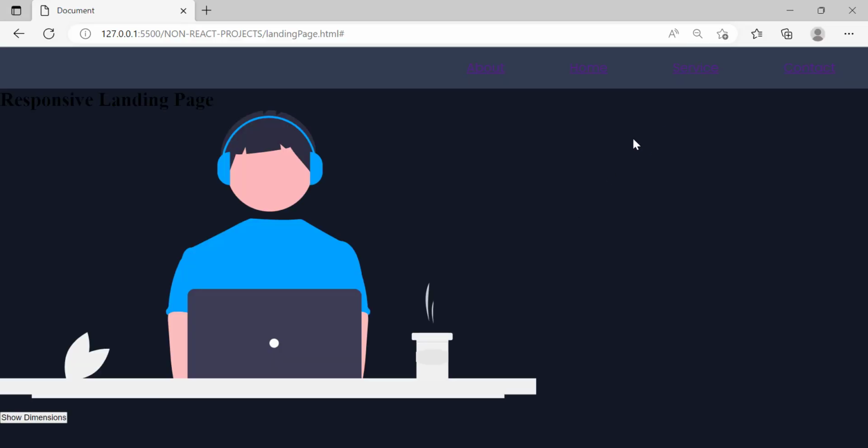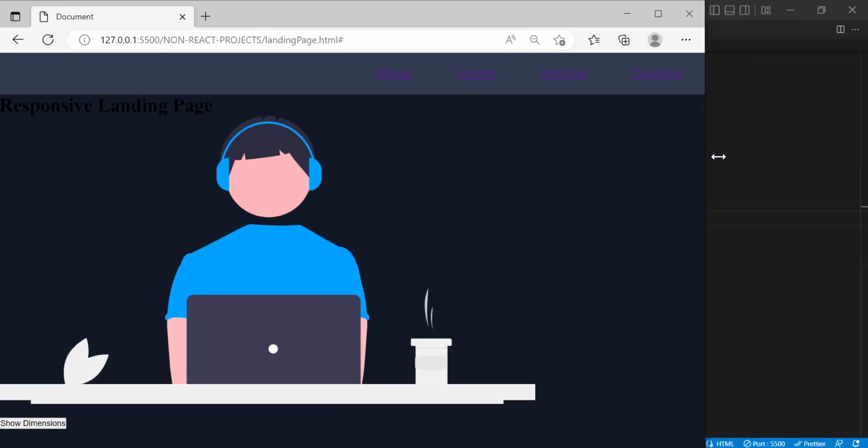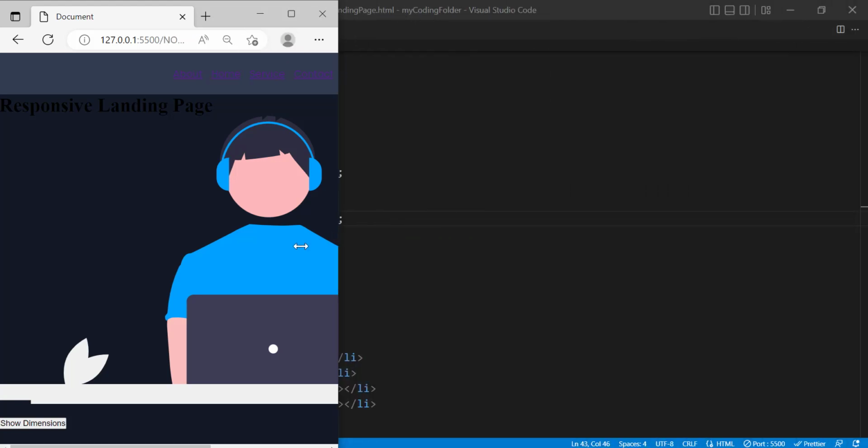And now actually let's test it out. So if I were to resize it, you're going to notice that these links are actually growing and shrinking as I change my screen size.